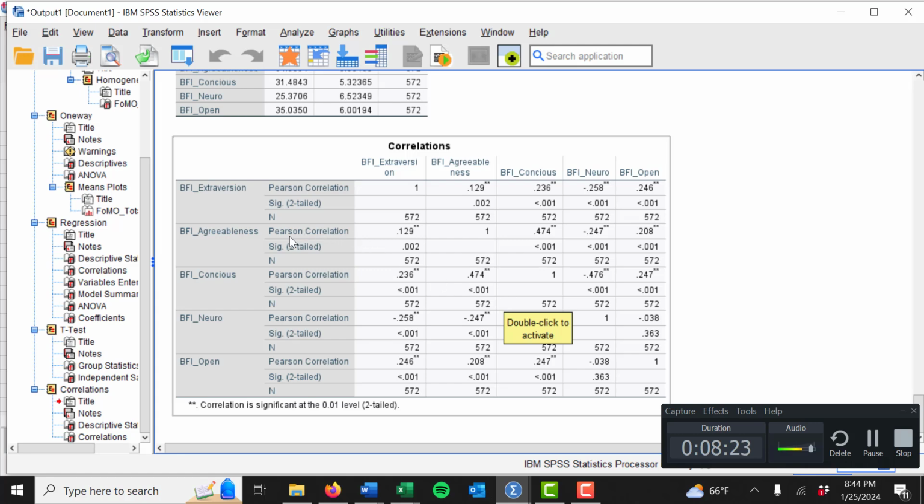All right. And when we go to interpret these, we want to look at the variables that are intersecting across row and column. So for agreeableness, Pearson correlation, we have 0.129. And this is, in particular, the relationship between agreeableness and extroversion. So keep in mind, correlation coefficients can fall anywhere between 0 and 1 in terms of absolute value. If you have a 0 correlation, that means that there is no relationship between the two variables.